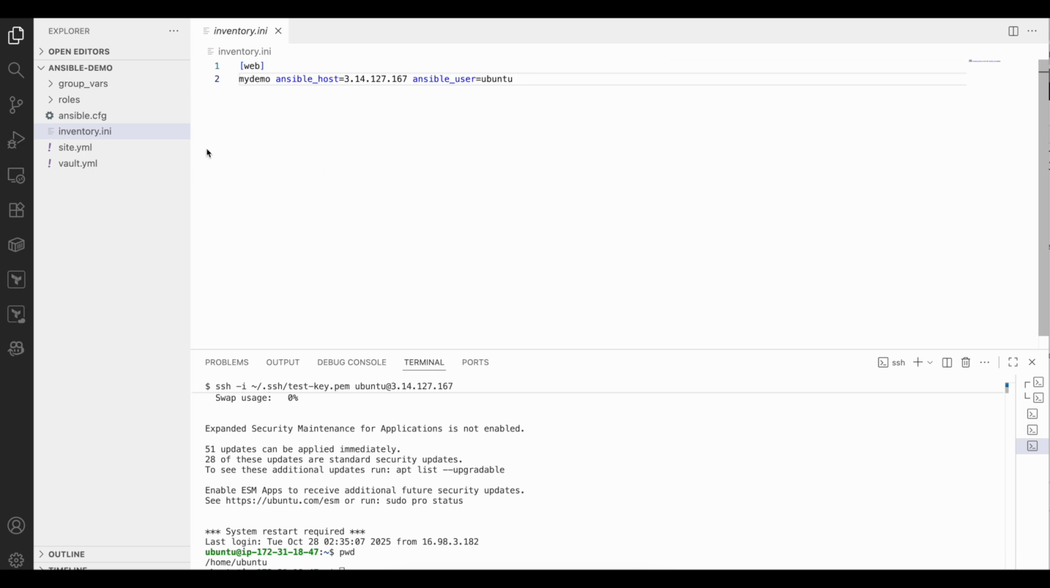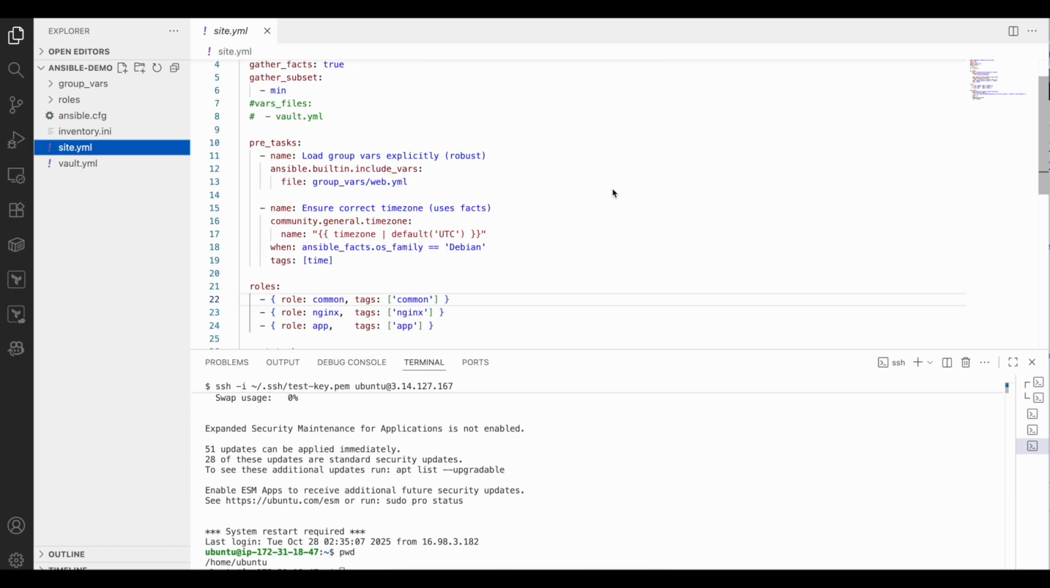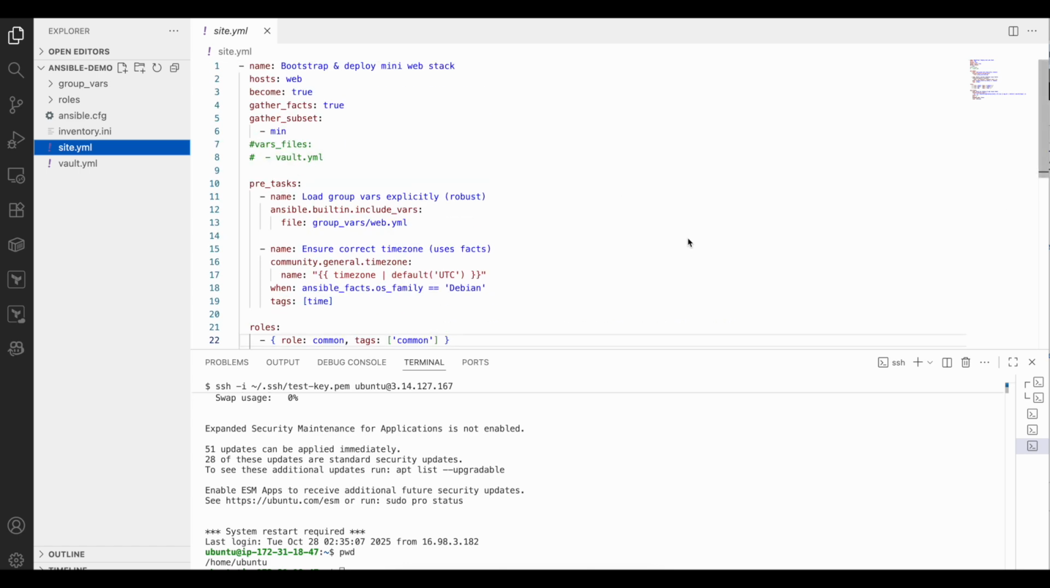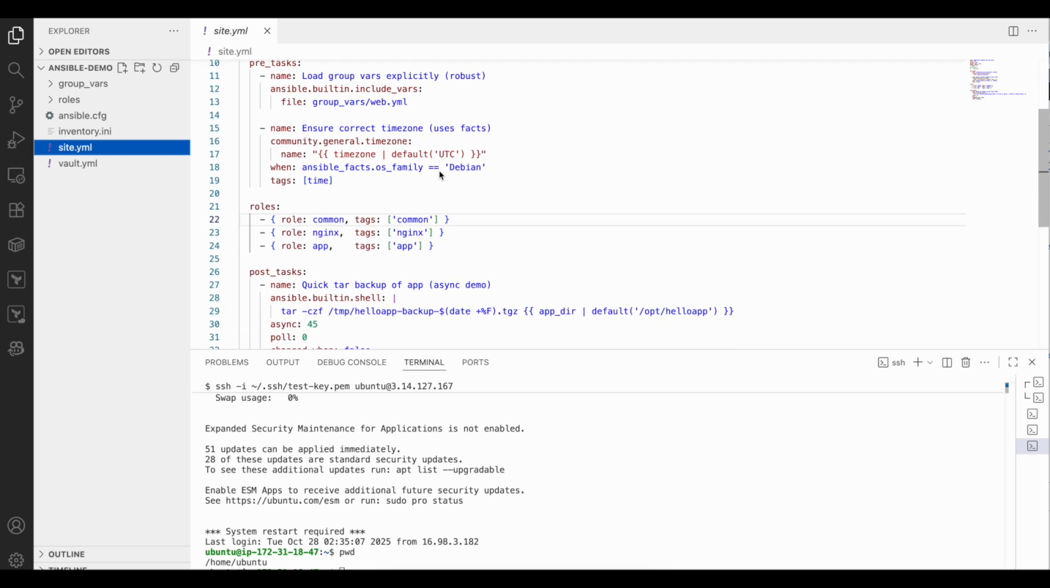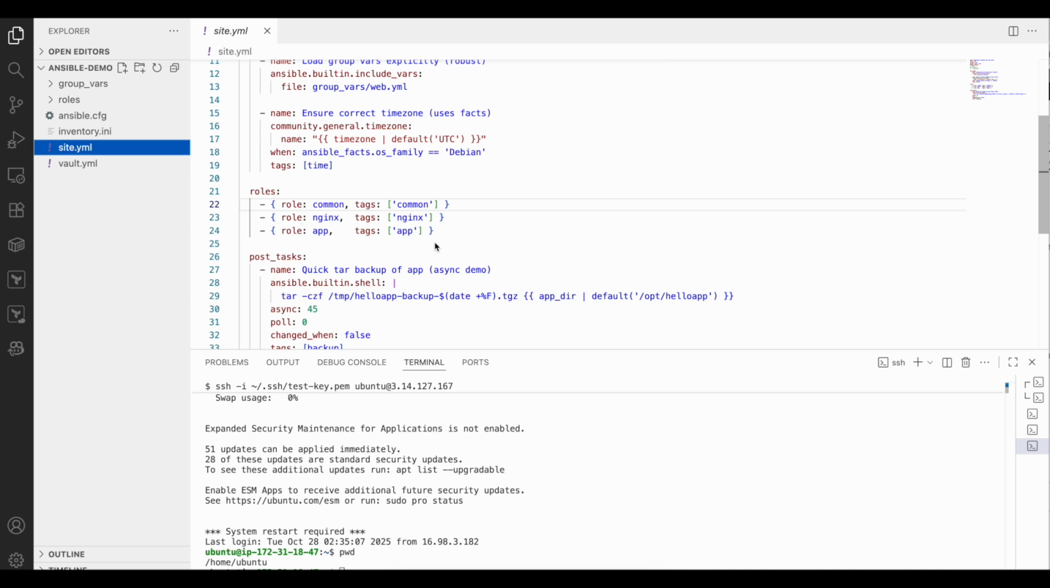Let's check site.yml. This is the main playbook. It's like the central instruction list. It defines which hosts to target. Here, web. It uses become true for privilege escalation and includes roles: common, Nginx and app.